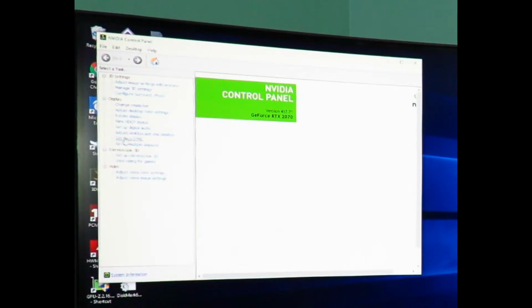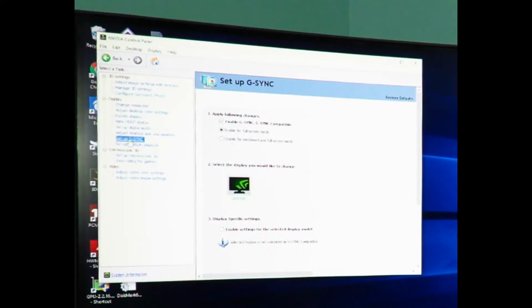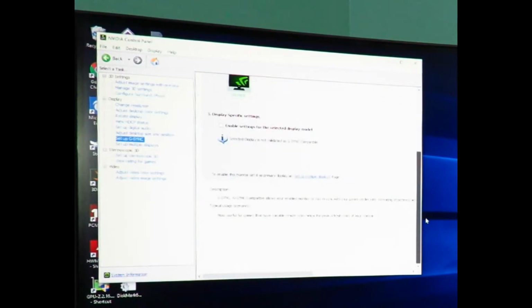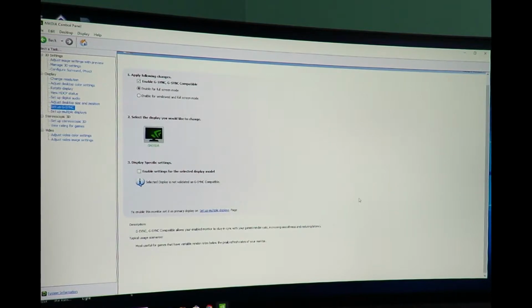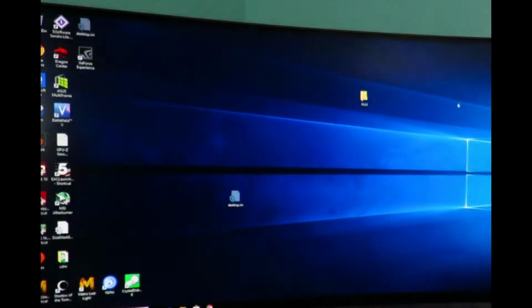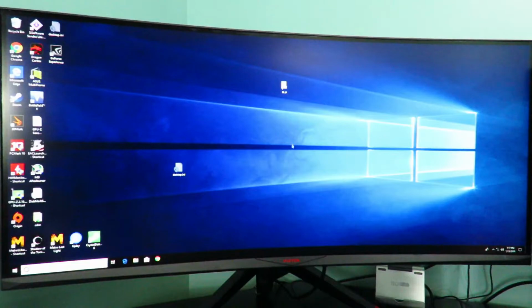Okay, so now we're gonna come over here and click set up G-Sync, which obviously is not there when there is no G-Sync support. Okay, so we have enable G-Sync and enable full screen mode. I didn't have to select that. So let's see if there's anything here to apply. Okay, so right over here, display specific settings, enable settings for the selected display model. Okay, and then apply. All right, so here we can see the GN35DR FreeSync, or should I say G-Sync, is now enabled.